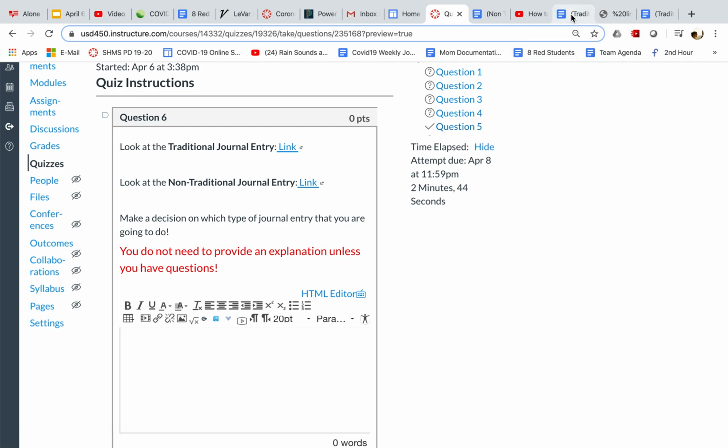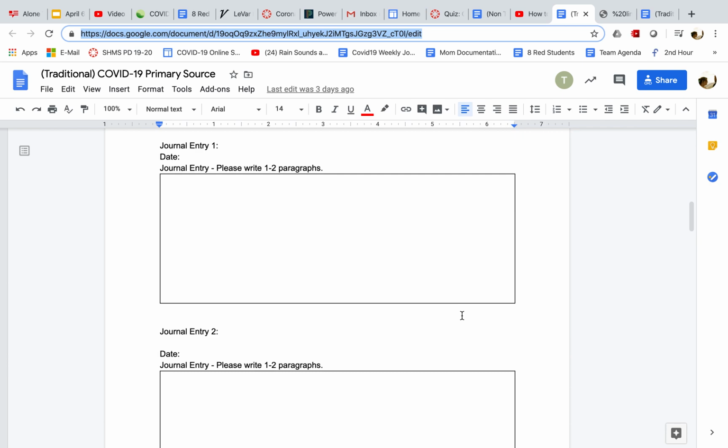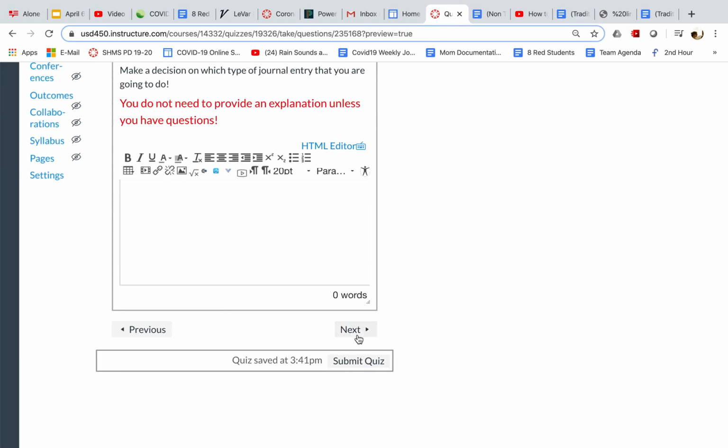Traditional is just a regular journal. So if you were that student that's already been keeping a traditional journal, you'd probably do the traditional and then insert your picture. But in the end, it doesn't really matter. Okay, so then you click next.